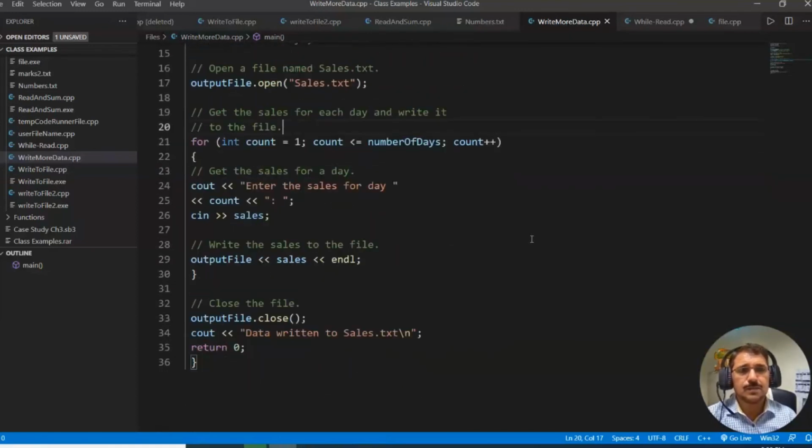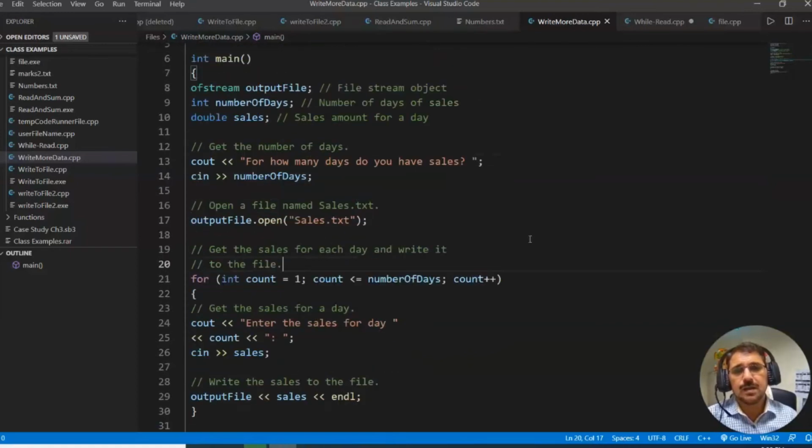Sir, I have a question. Yeah, okay, good. If you create the file through the program, how do you determine where it places the file?